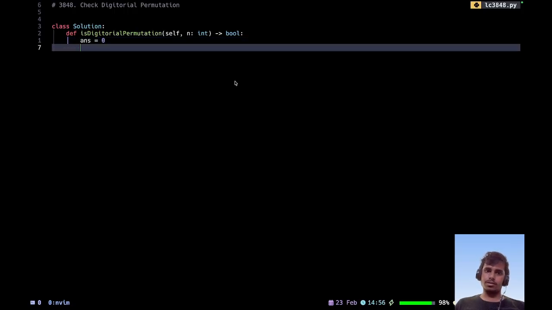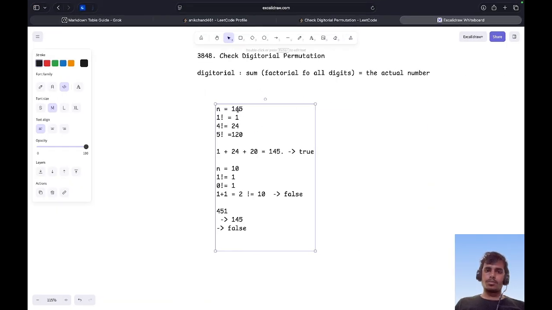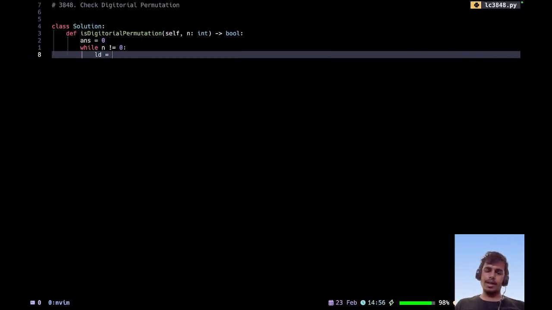We have initialized the answer, and then while n is not equal to 0, we take the last digit. Suppose n is equal to 145, then we will be getting 5, 4 and 1 in reverse order. Like at first 145 modulo 10 is equal to 5, and 14 modulo 10 is equal to 4, 1 modulo 10 is equal to 1. So we will be getting these numbers like this with modulo 10.